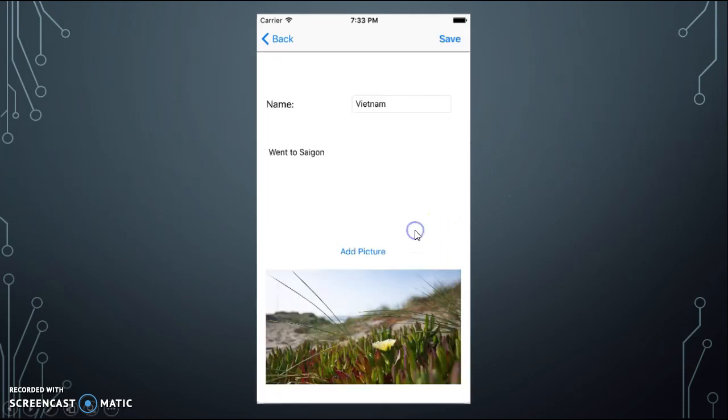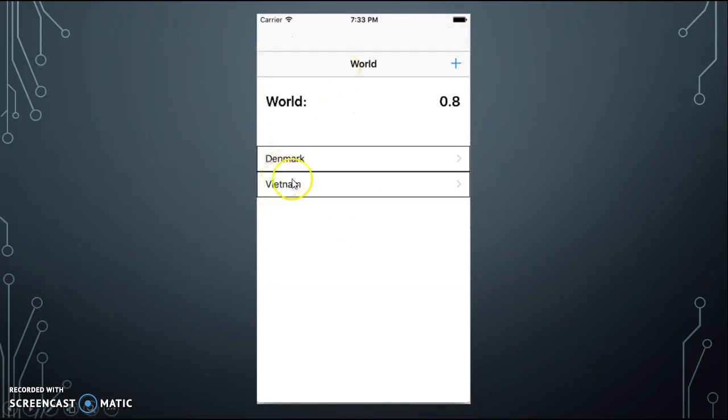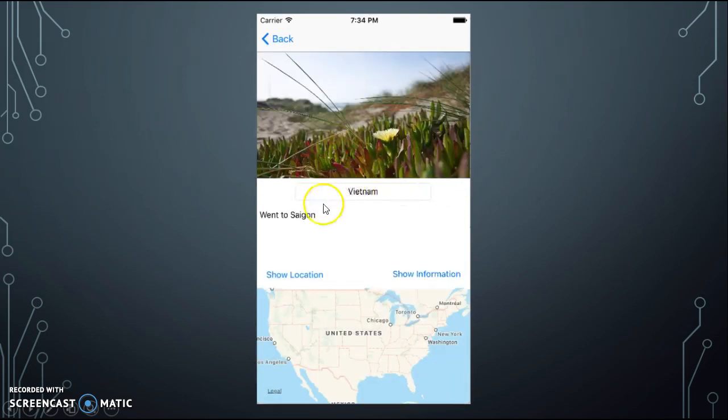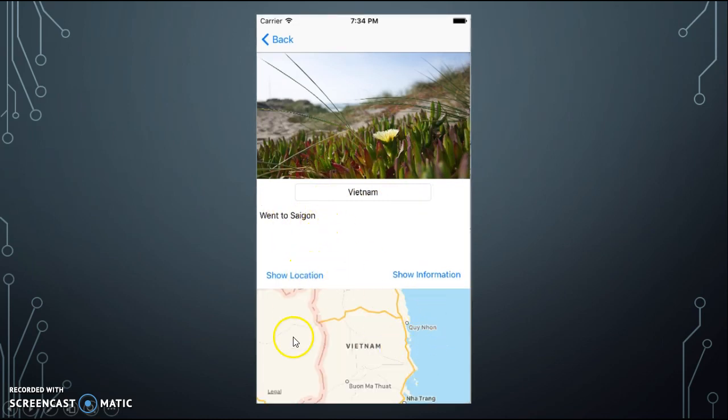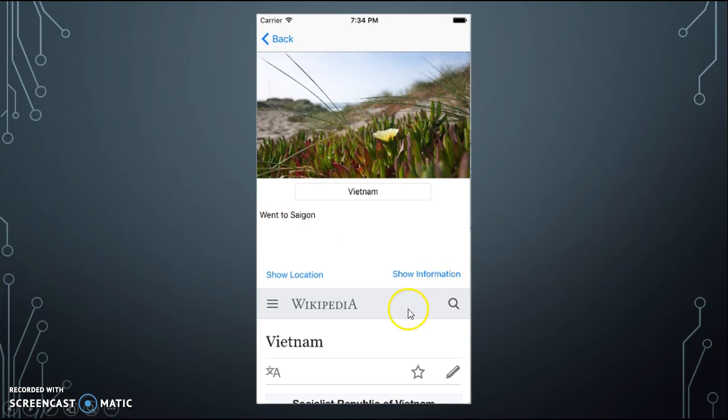Now we're going to add another just for example. We're going to add Vietnam, say it went to Saigon, add this picture, and save it. And then we have another table view cell here in our table view. This is once again updated to 0.8% of the world, so that's two countries. We're going to click this table view cell, Vietnam, and we're going to see the name and the description. We can show location, which does that, and then we're going to show the information, which brings up that Wikipedia page for Vietnam.